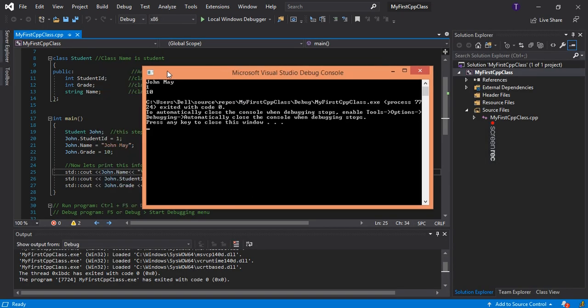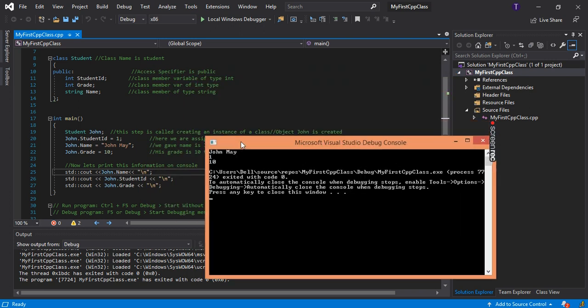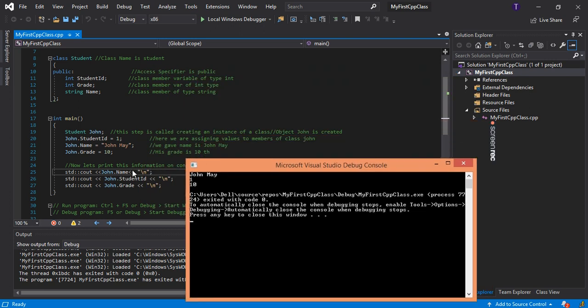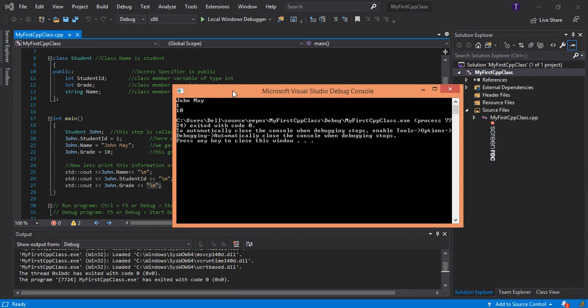So here we have the output, and it says John dot name is John May, John dot student ID is 1, John dot grade is 10, and every output is printed in a new line. Hope you guys understood how to write a console app using a C++ class and creating an object. There is another method to create an object which we'll be talking about in the next video.